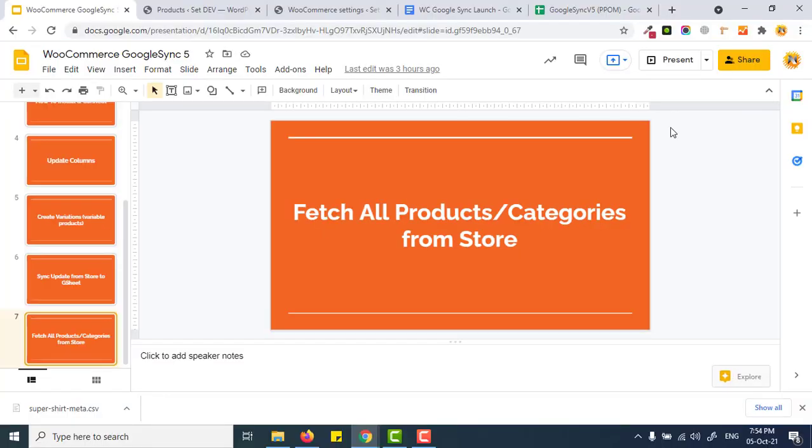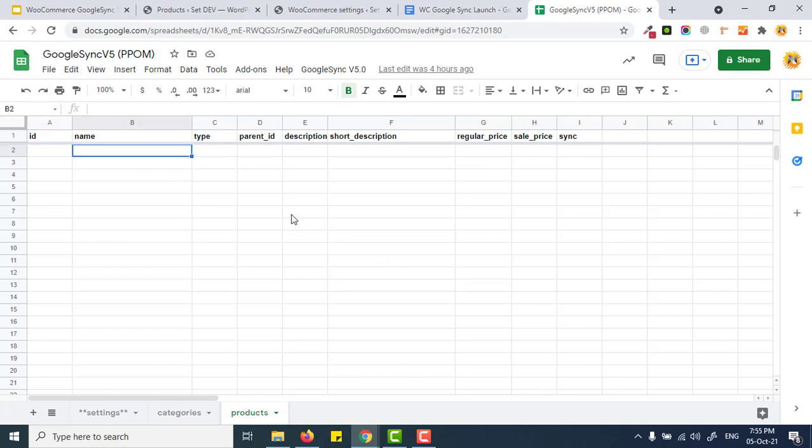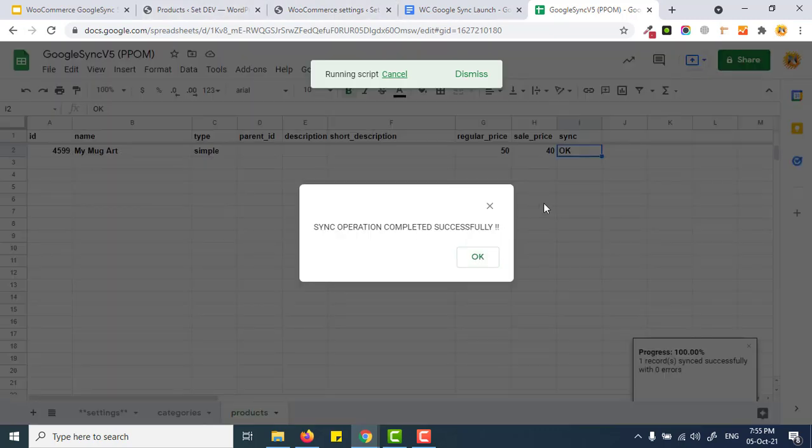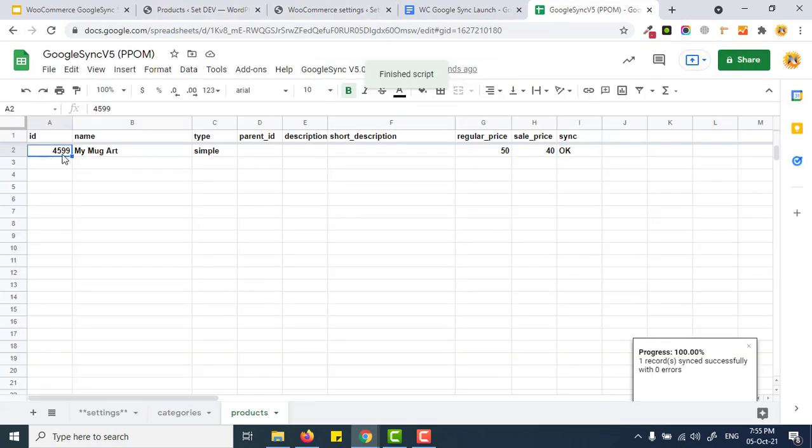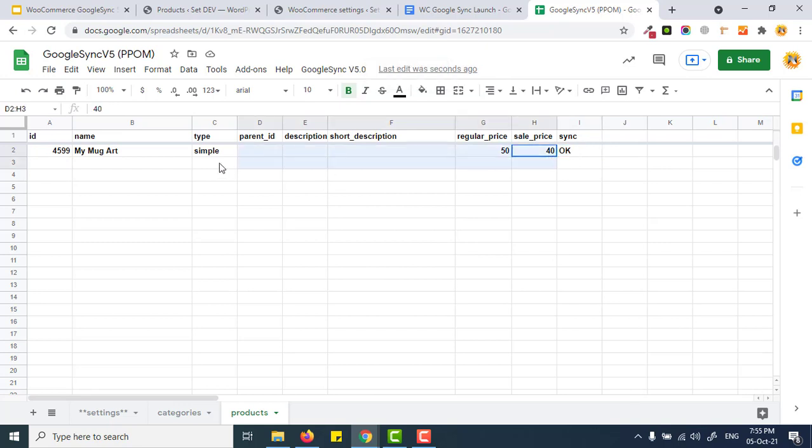So let's get started. Okay, first of all, let me show you how to create a product from Google Sheet. So my mug is my product, simple is the type, the regular price is 50 and 40 is the sale price. Make sure you don't set anything in the sync column, and sync data, and here you see this ID is assigned, and sync means this product is sent to your store.